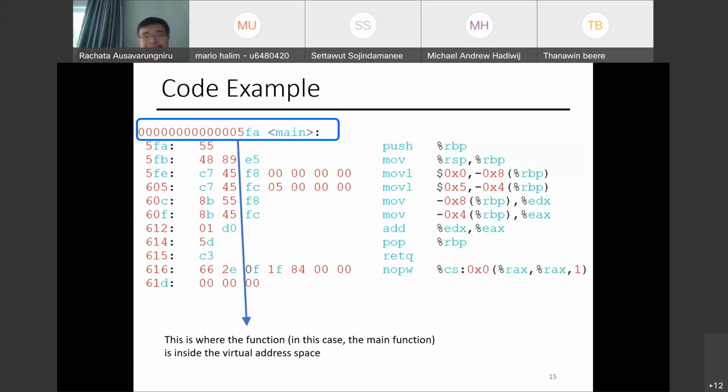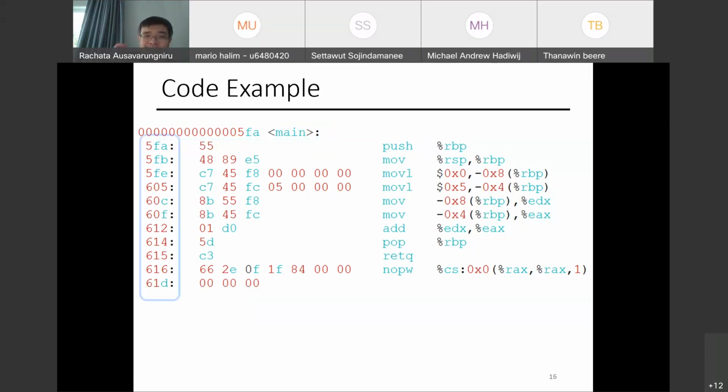All right, with me so far? Now let's look at the next thing. This column here starts with 5FA and then has 5FB. Basically, every single line, this is your assembly code, right? This is your assembly. So what are these numbers to the left that start from 5FA and get incremented to 5FB, 5FE, 605, 60C, 60F, and so on and so forth?